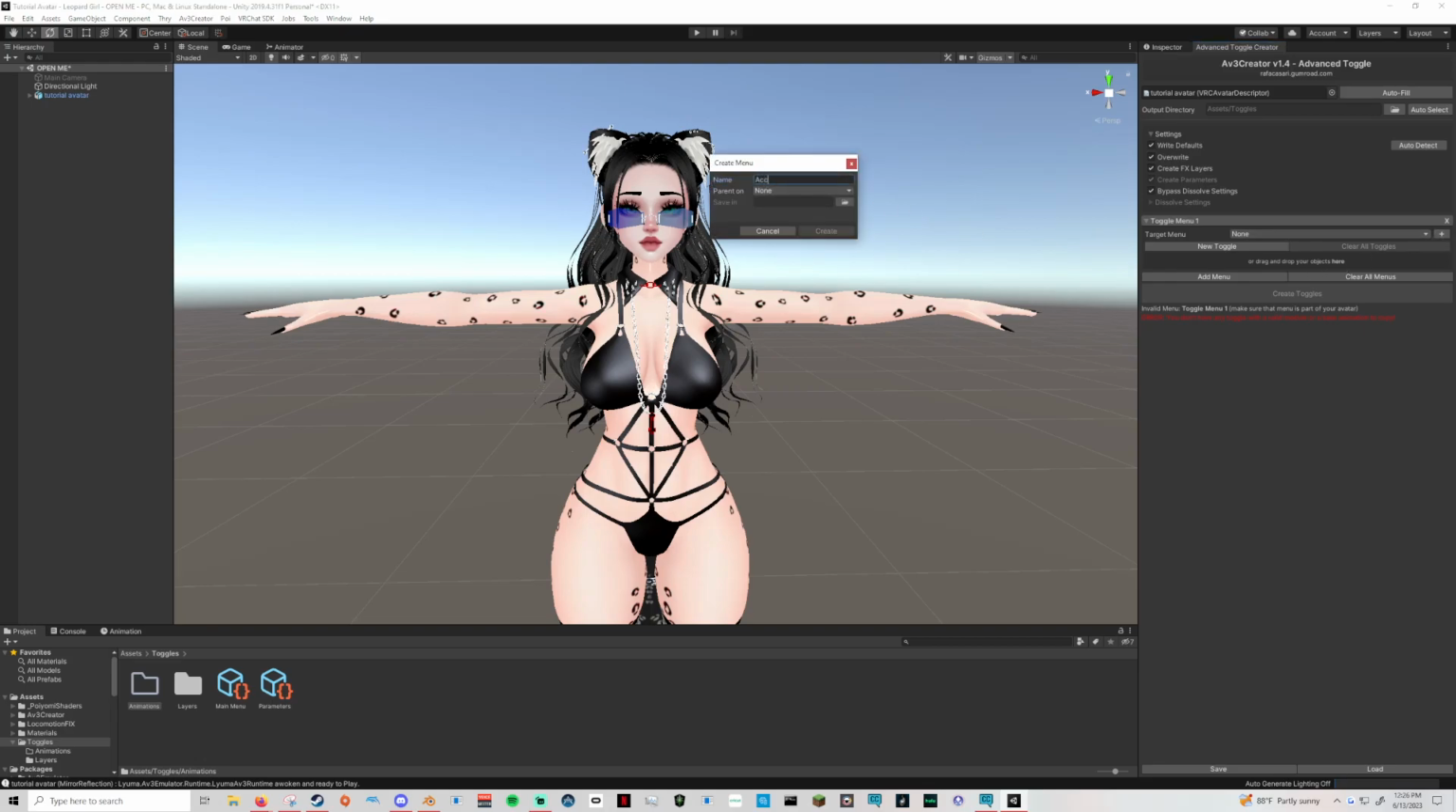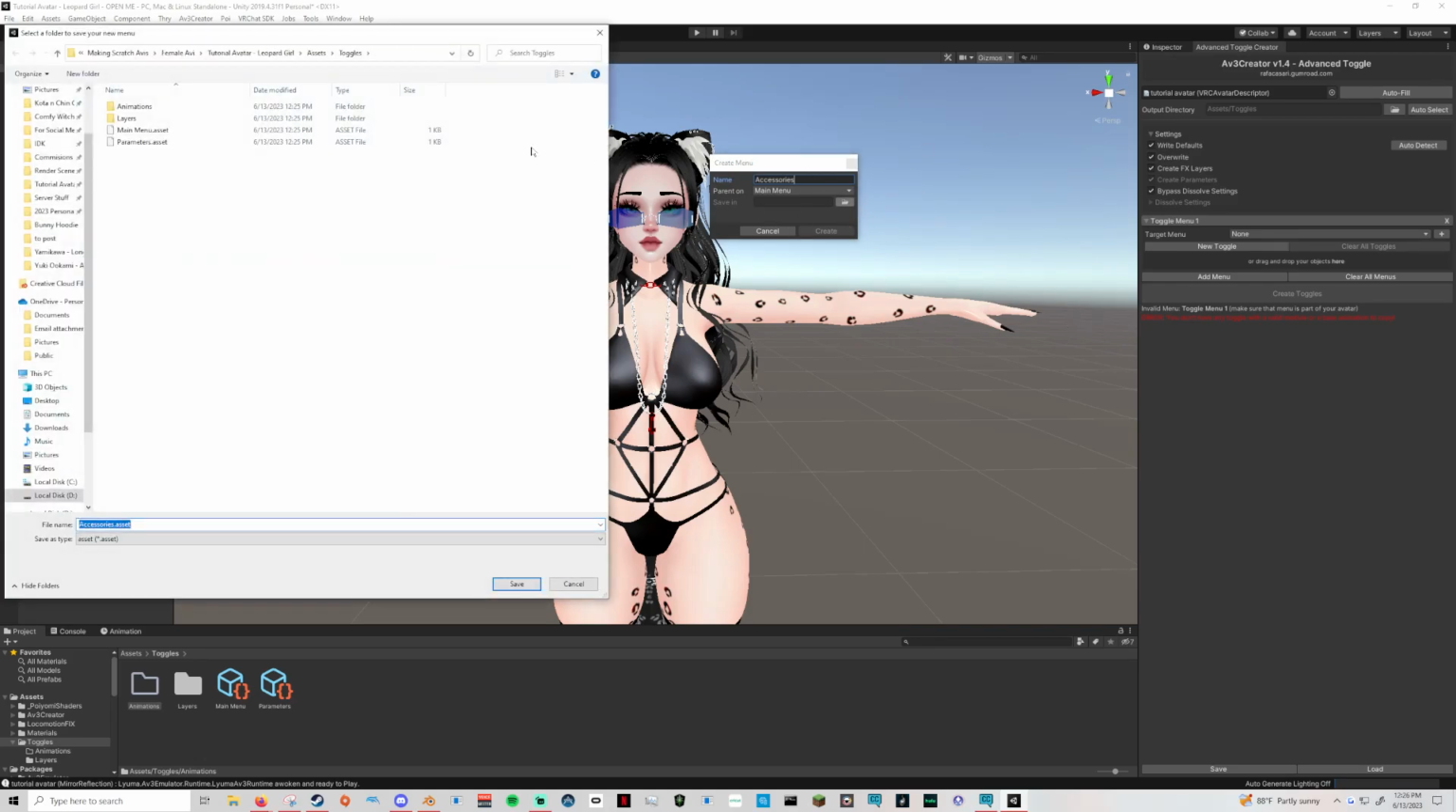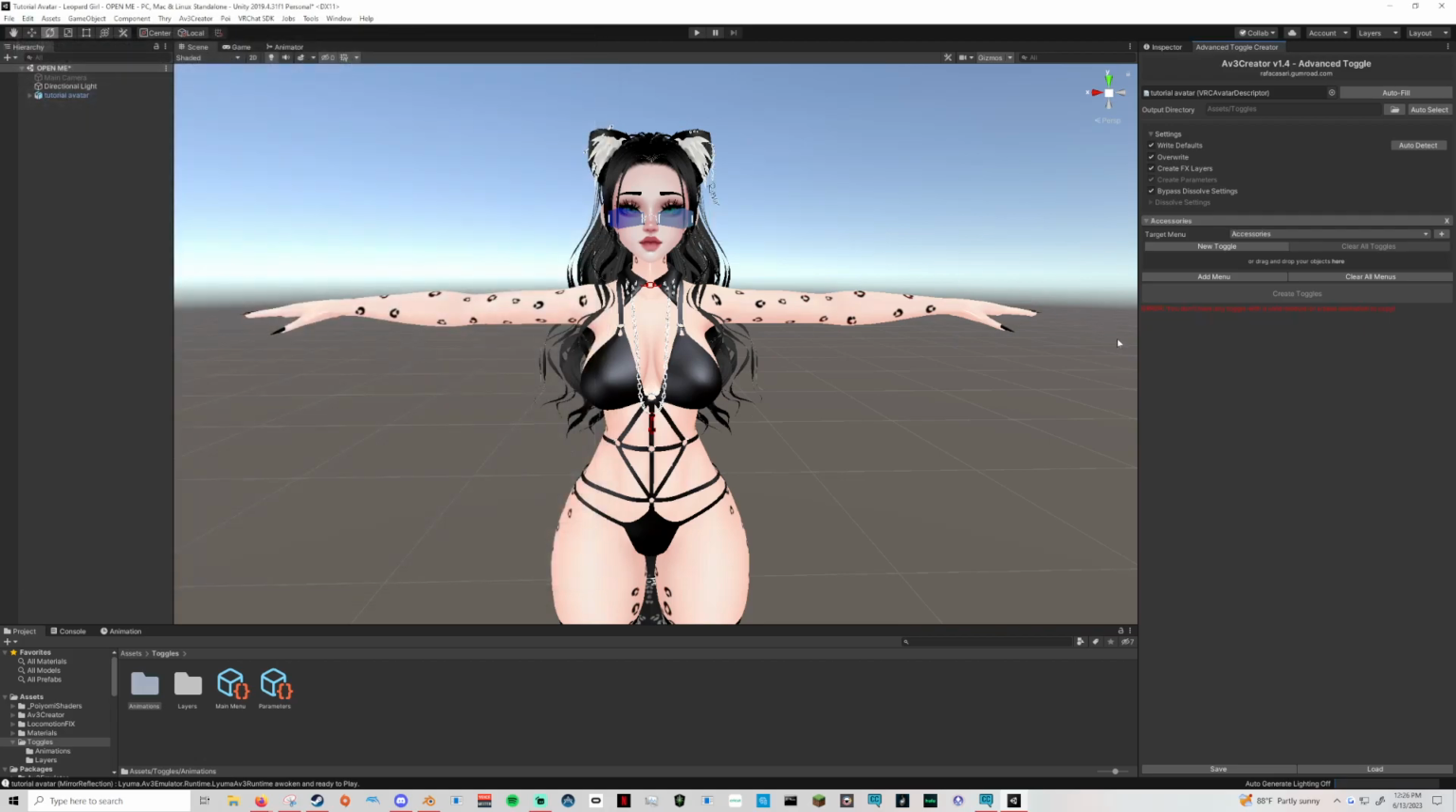I'm going to name my new menu accessories. Parent on the main menu. So whenever you open up your toggles, it's going to be one of those sub menus that says accessories, and then you'll go in there and you can get it just to keep it organized. Save in. So this is where it's going to save the animation. So I'm going to tell it to save in there and create.